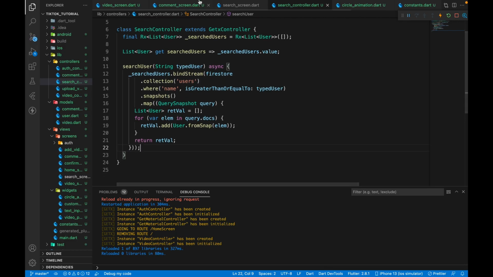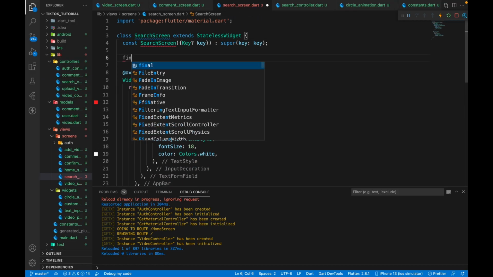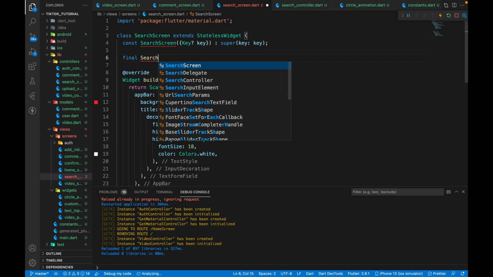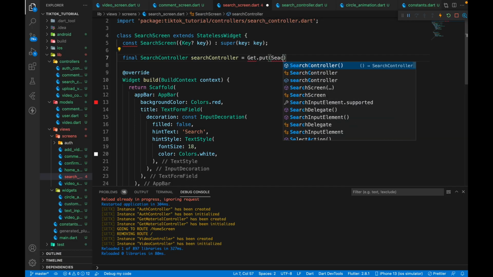So this should work. Now we can go to our search screen, and well, first of all have our controller, which is SearchController, and we'll name this searchController, and we'll put that, so Get.put, and we can put SearchController.